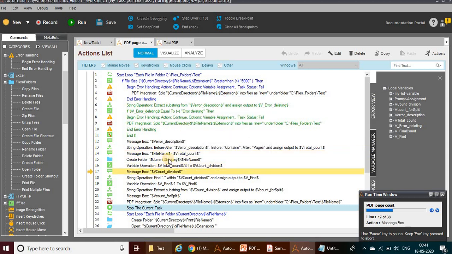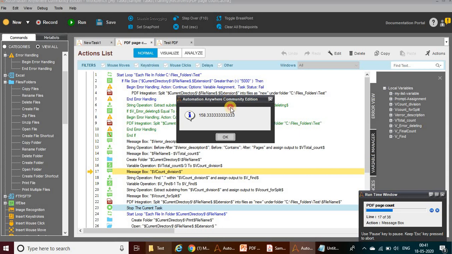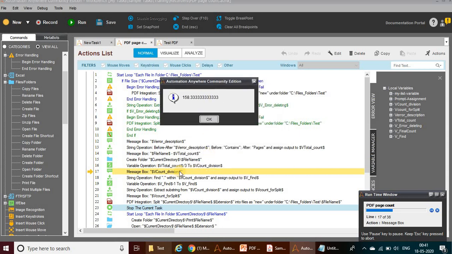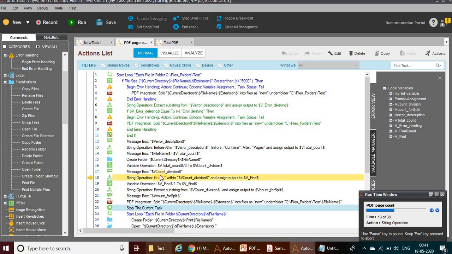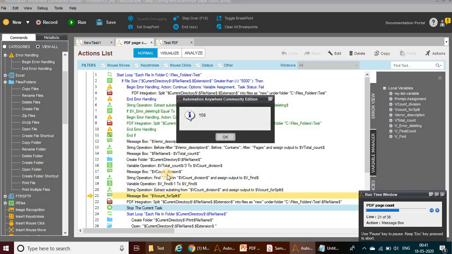Next, we are going to create one more folder. After that, we are dividing the total number of pages by 3. Now we are getting 158.333 something like that. So now we need to round the values. For that I am using the string operation find, so that I get which character position has the dot symbol.